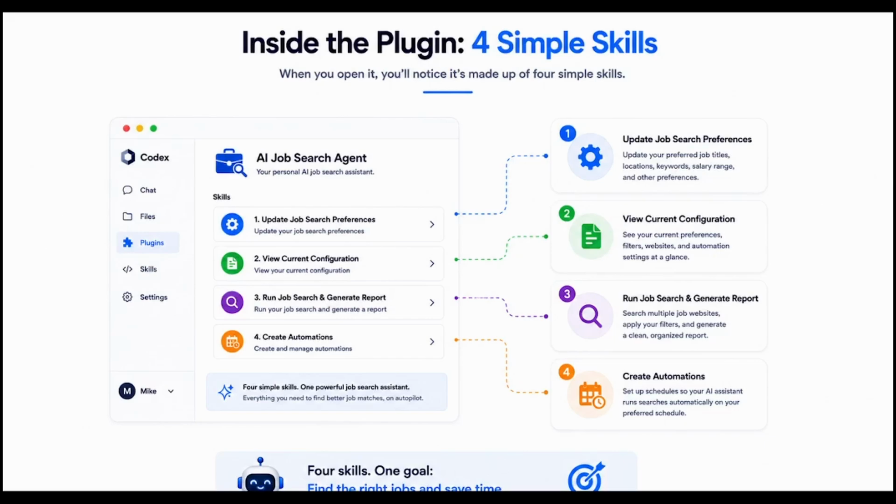And the third skill you find yourself using a lot is the job search, or running your job search and generating reports. What's nice about this skill, it'll actually generate you a document and put it within your project folder. And you'll have an entire list of job postings that your job AI assistant has found. So let's jump into this new plugin, and we'll first start off with the update the job search preference skill.